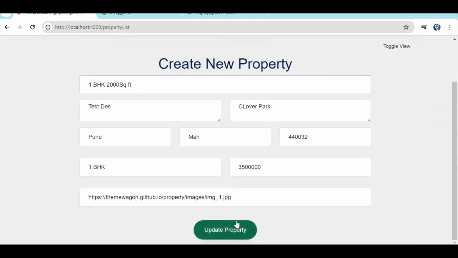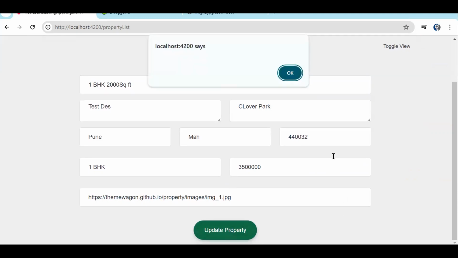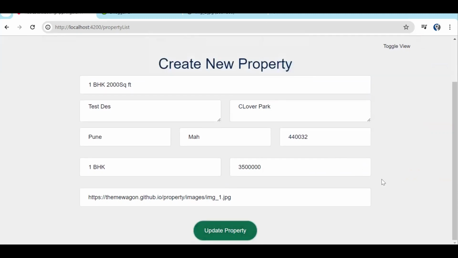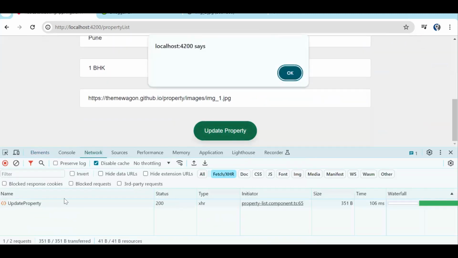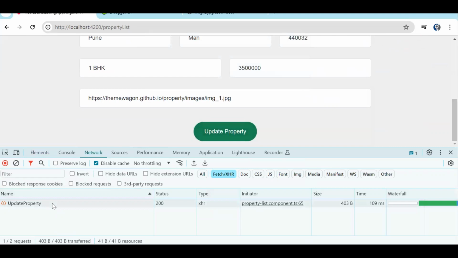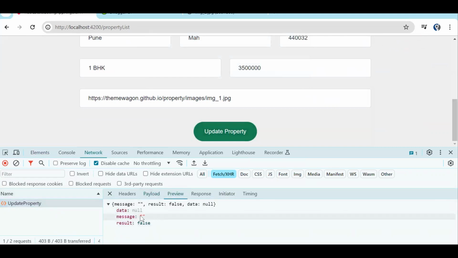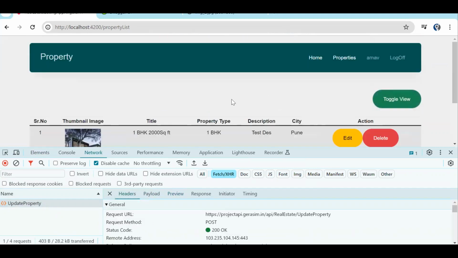Let's click on it. You can see the update property button is visible. On click of update, some error is there. Let's check one more time. Update property. The result is coming false and the message is also empty. Let's go back and check.